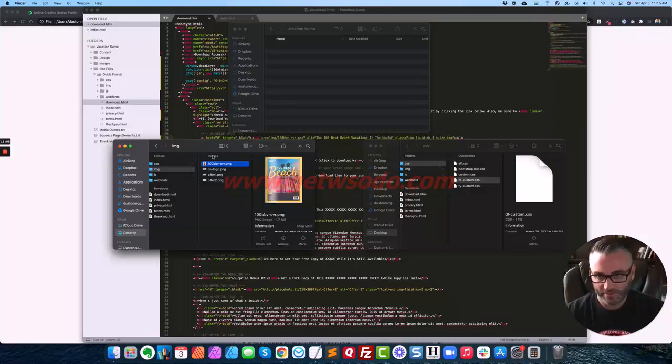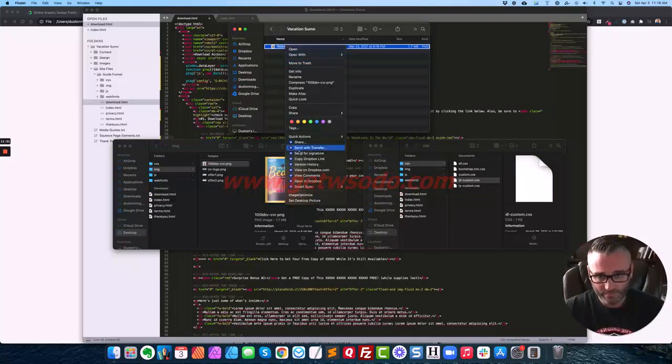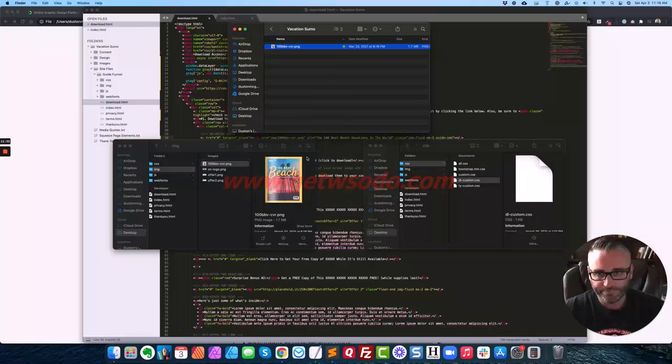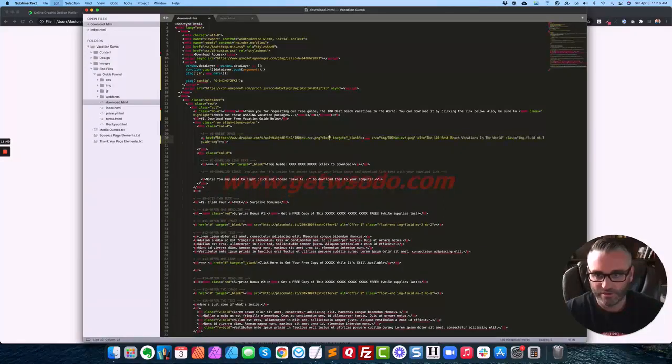So I'm going to copy that, and then up here is my Dropbox. This Vacation Sumo folder is inside of Dropbox, so I'm going to just paste it right there. Once that turns to a green check mark, that means it's uploaded all the way. I can right click it, copy Dropbox link, go back and get rid of that hashtag, and then paste that Dropbox link in.